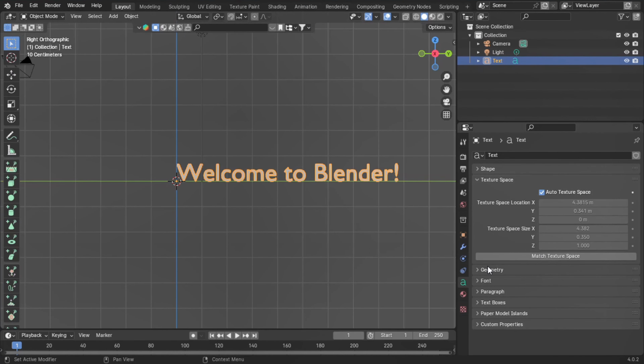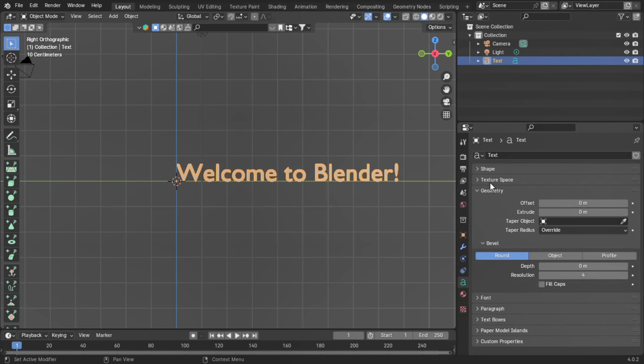Next, we are getting geometry. In geometry, you are getting a lot of control over your text, and this section helps you to edit the geometry of the text, obviously. So in geometry, you are getting offset, extrude, taper object, taper radius, and also some bevel options. Let's get into each one by one.